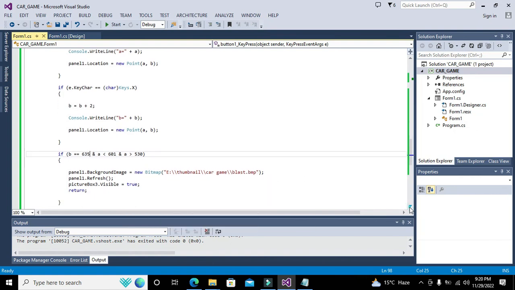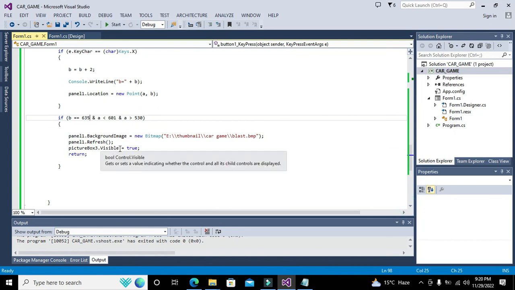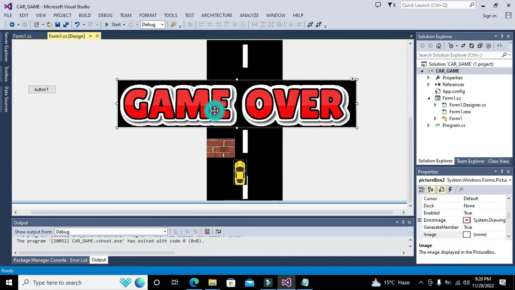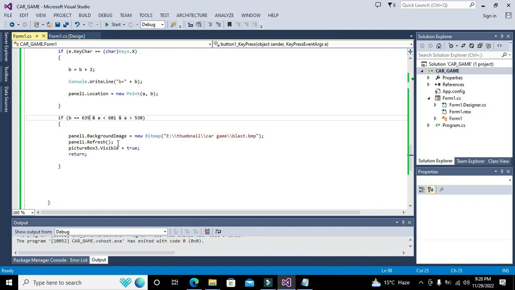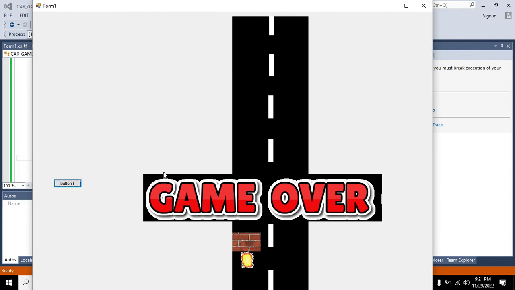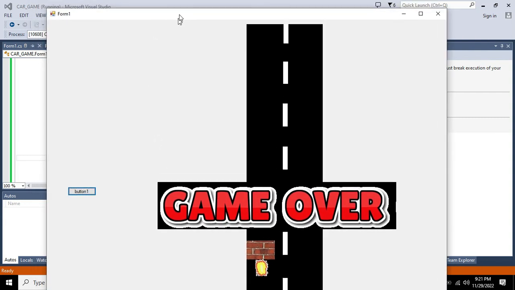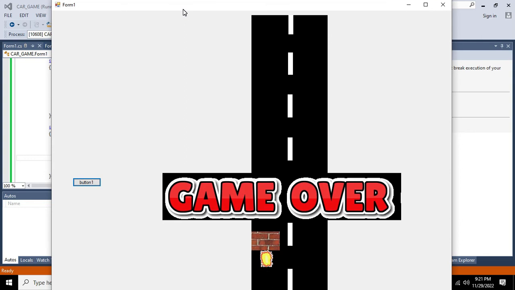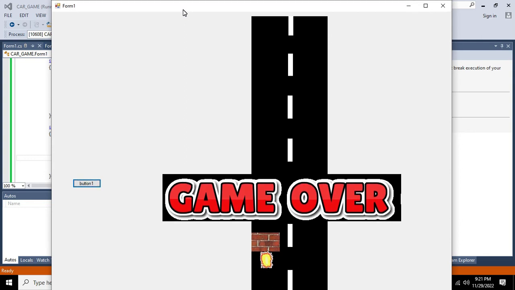Blast.png and picture box 3 dot visible. Oh, it is picture box 2 dot visible. So picture box 2 dot visible is equal to true. Now we will run it like this, pressing the keys, and it goes like this and this, and then our game is over. So in this way you can make a very easy game. You can create certain other instances for it.